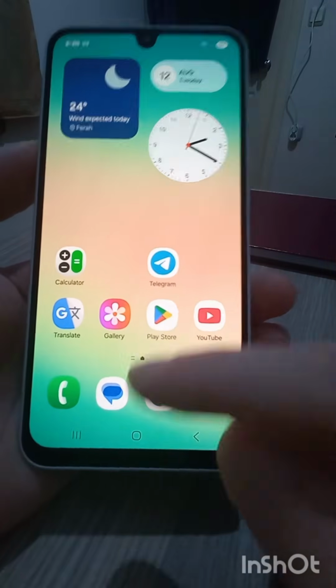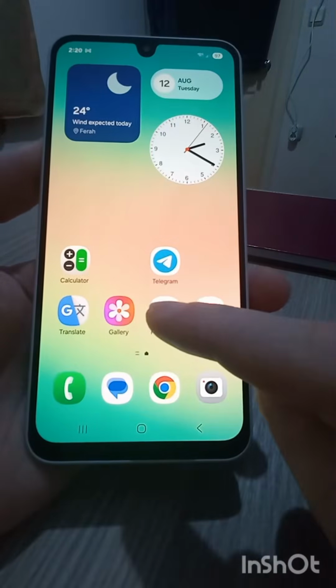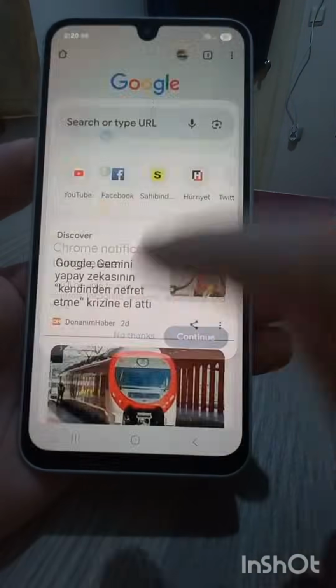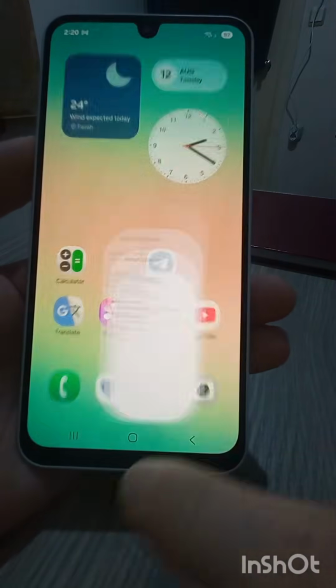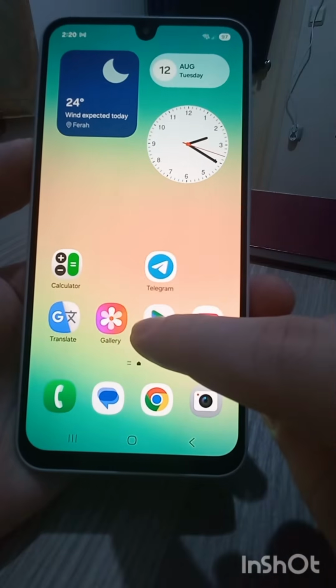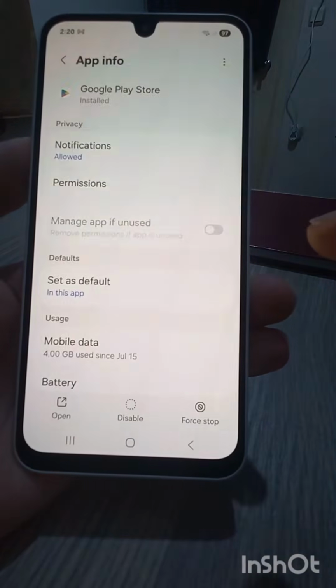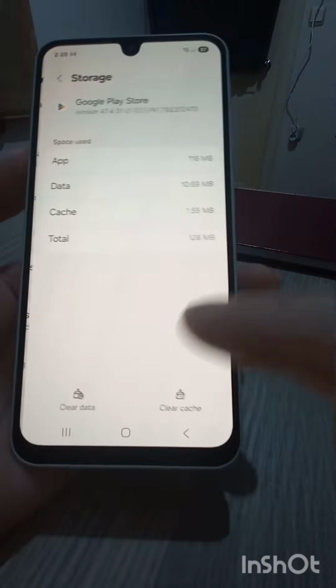So the way I fix this is first just close every application. Let's go to Chrome first. Let's see what version we have. If I go to my Chrome version, I have 131 right here. So to fix this, you click on the Play Store, you go to the information right here, and you go to the storage, and you click on clear data.